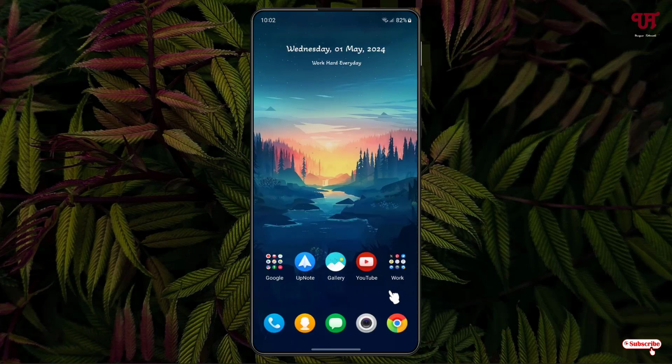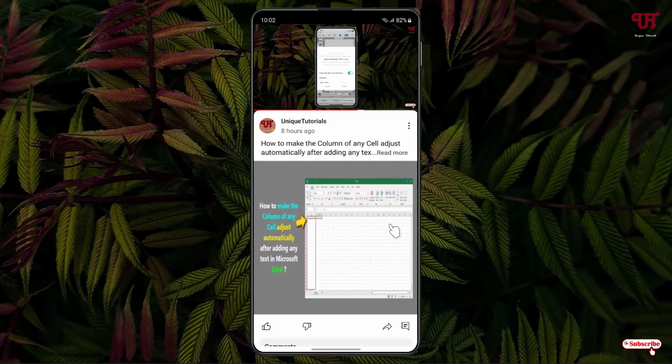Now let me try to play some sound or music. Now you will wait a few seconds. Finally you can see the respective sound or music has become silent automatically, and you can see one icon here on your notification panel. You can just swipe it down.